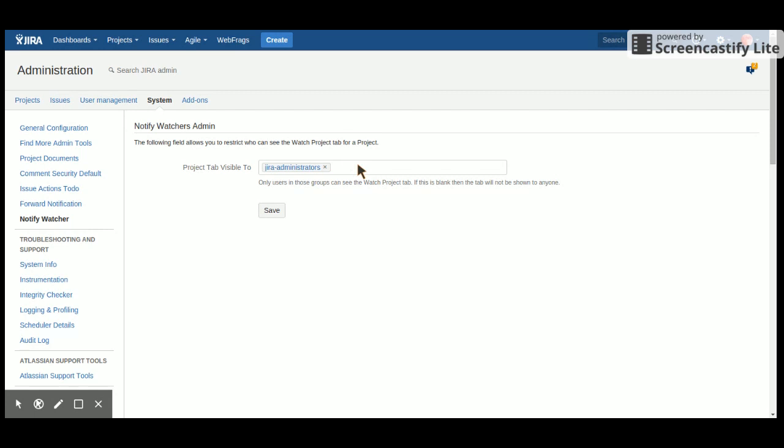It isn't open to anyone at the moment. It's currently set to Jira administrators only. So any user group can be put in here. If I remove that user group and save that, that will mean that everyone has access to it that has also access to the project summary screen. You can add in as many user groups as you like.